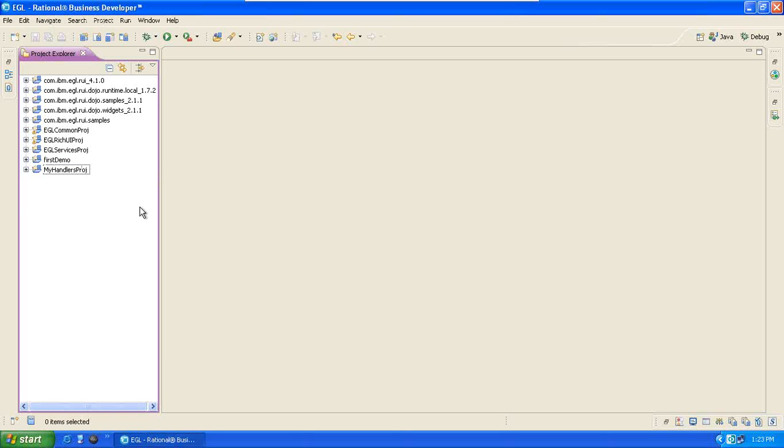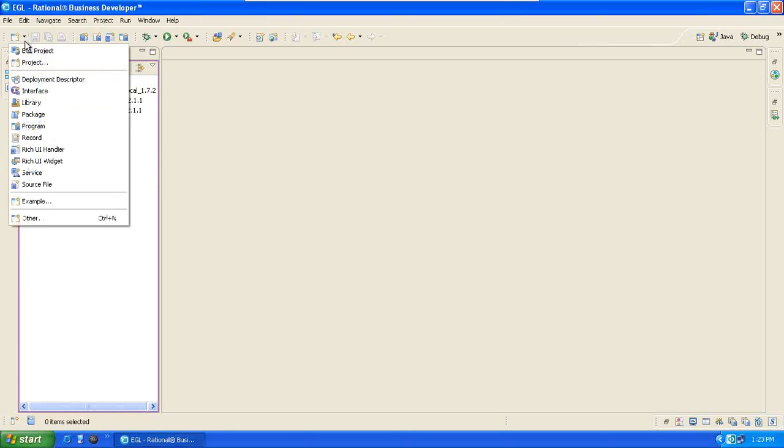Okay, let me show you how Dojo is embedded, or how it comes with your projects. Once you have installed RBD, the Dojo library is made available inside of this RBD tool. And with Dojo, there is the EGL Rich UI library. So these two libraries come by default with the RBD tool.